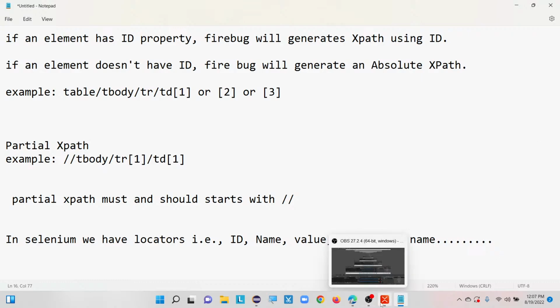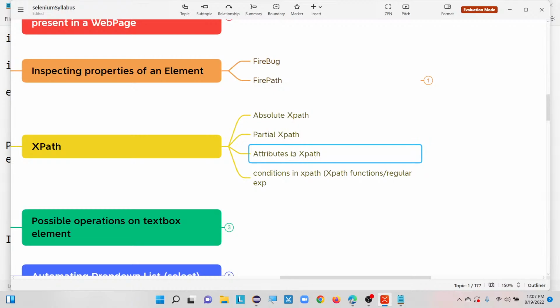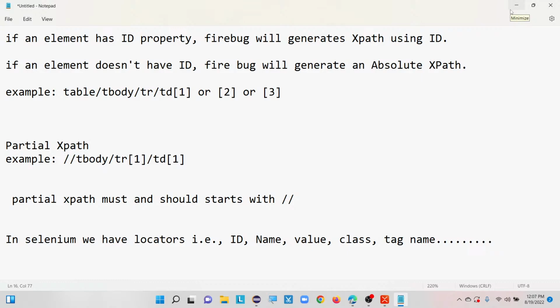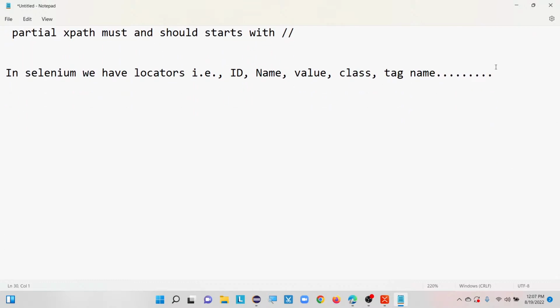So now I am discussing the attributes in XPath. To find an element we have different attributes in our XPath. In Selenium we have locators, which I have already mentioned: id, name, value, class or tag name. With the help of all these we can locate a particular web element inside our web page.